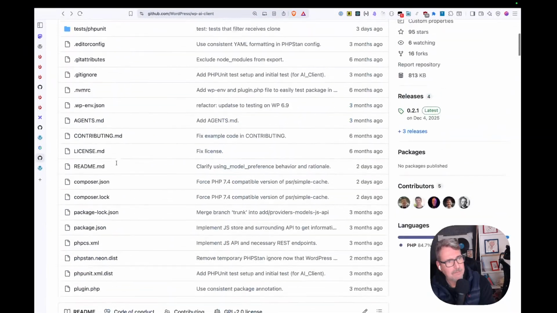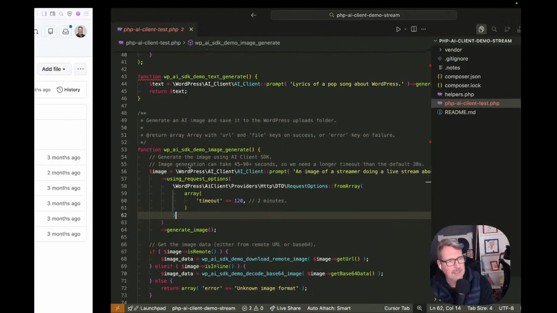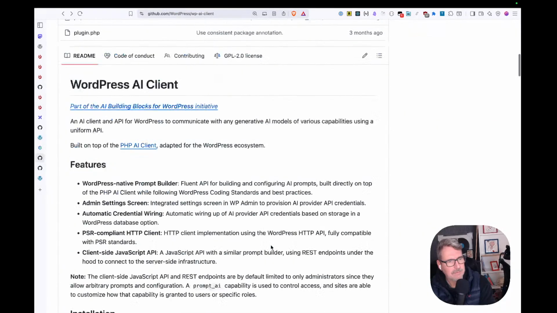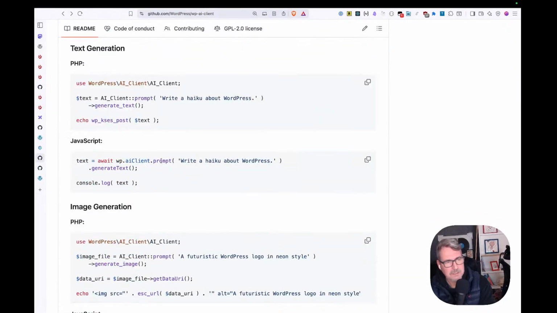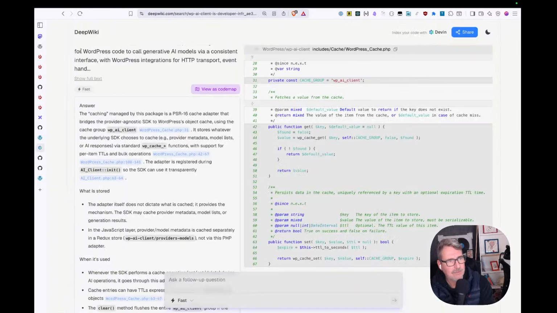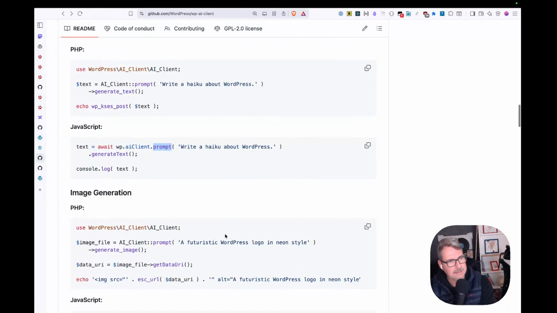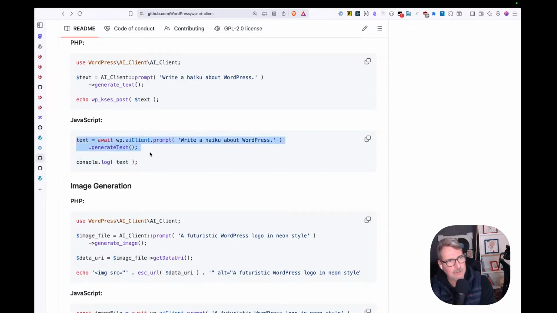But if we check the code here, if we go to src and we look for the specific method, which is generate text or maybe prompt, I guess it's prompt because this will return an object, and that object. Okay, let's ask our friend DeepWiki. I'm going to copy and paste this.